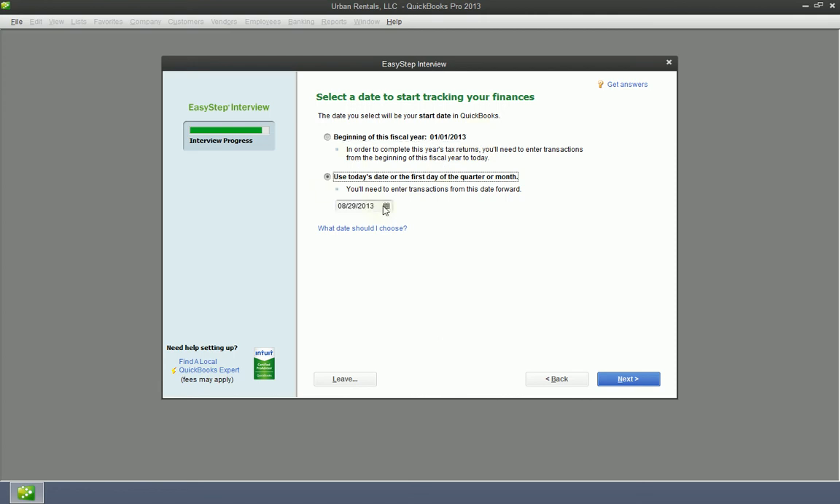Let's see. I'm going to see if I can change this to say... Oops. Yeah, you can go back if you want. You can go back to say last year. I don't recommend doing that because then you're going to have to enter your transactions in for that time. But say you started last month. It's August 29th today. So say you started July 1st. Your first transaction was end of July.